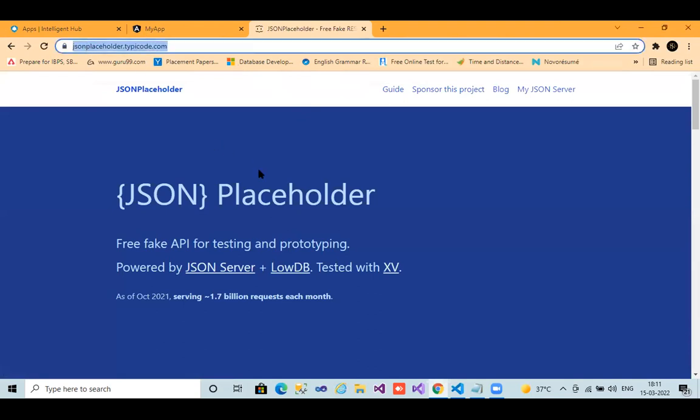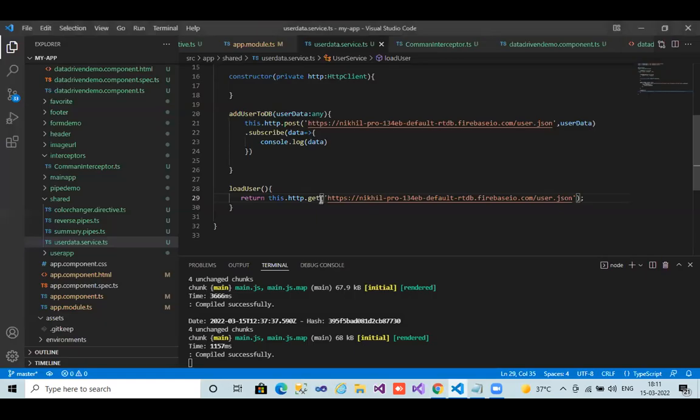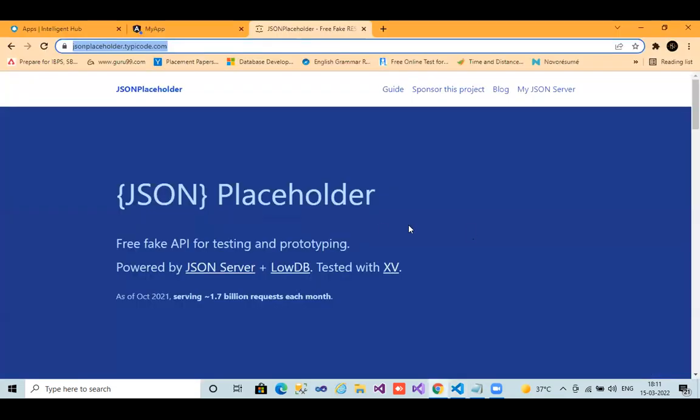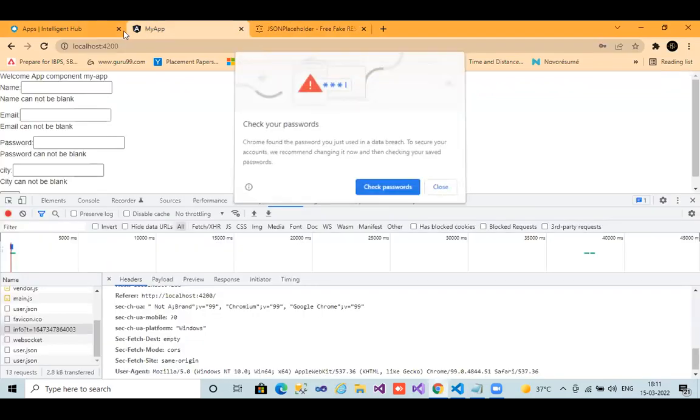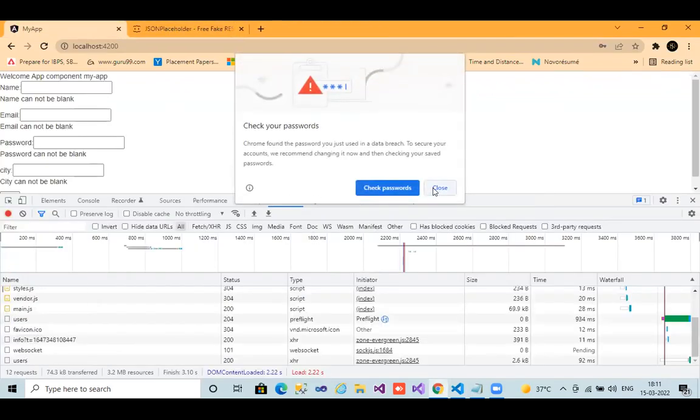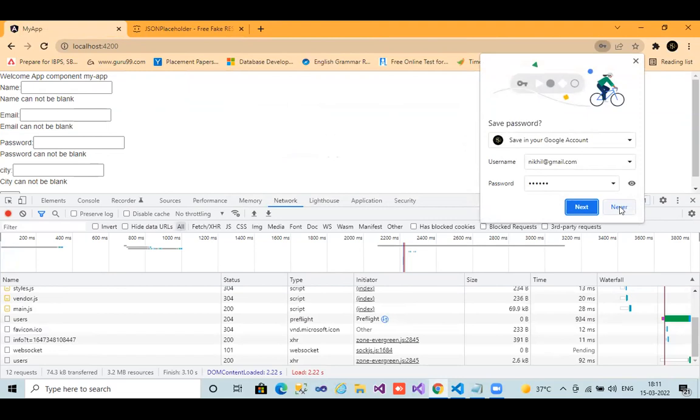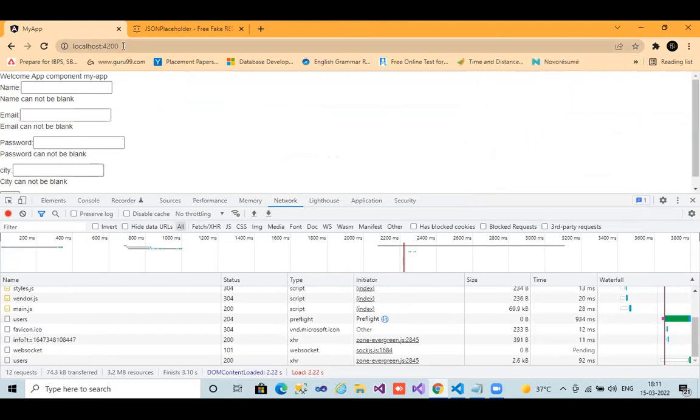Go back to the services and change this URL to that one. And say slash, and here you give the name users. At the end you say users. Yeah, save it. Okay, now go back to the browser again. My app, close. Okay, just refresh.